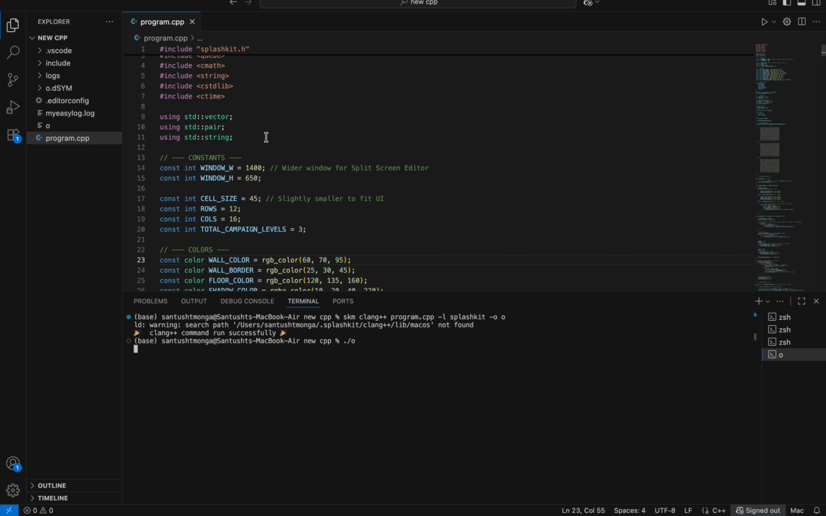Okay, so now let's come to this part. This is like a shortcut. So we don't need to use std:: again and again with vector, pair, and string. It's a simple way of using vector, pair, and string directly.